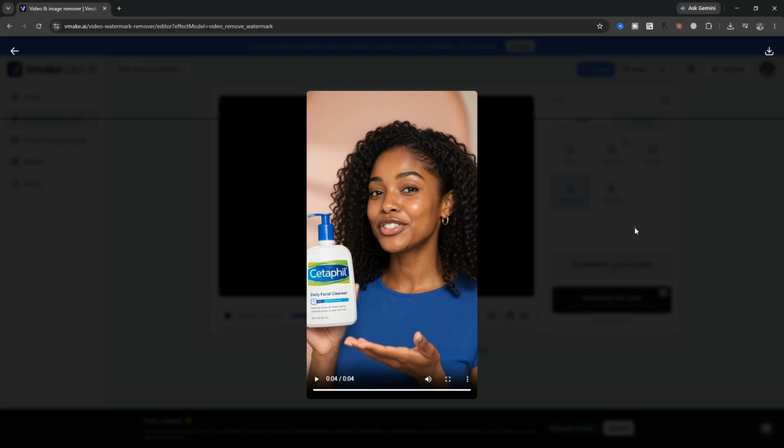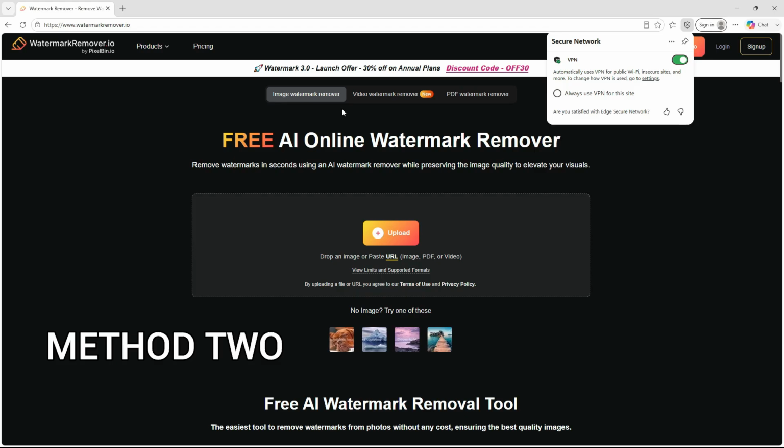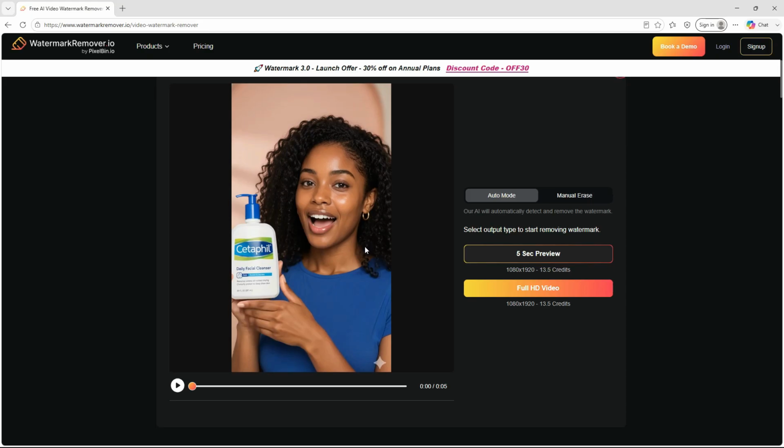The next one I'm going to make use of is watermark remover.io, which also accommodates only 5-second videos for free. And we're going to be making use of the Edge browser, the incognito mode on the Edge browser, turning on the free Edge browser VPN, which is not going to save the IP, so we can do this over and over again. So we're going to upload the 5-second video. You can see the video here.